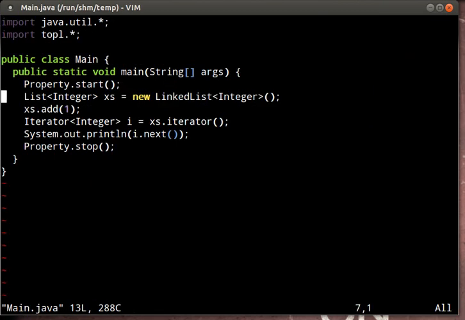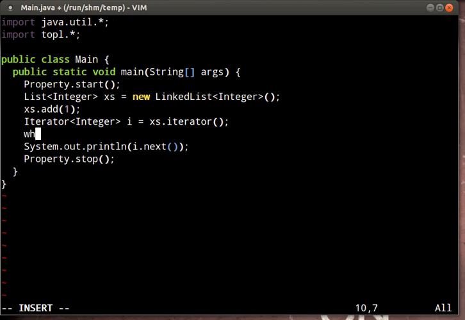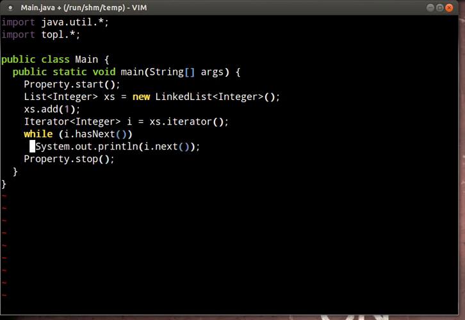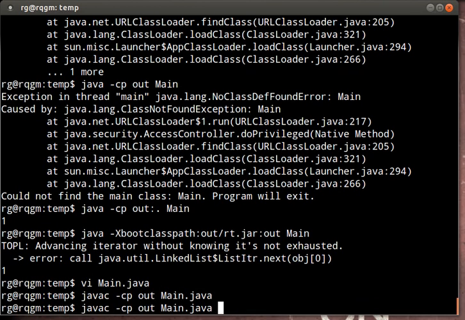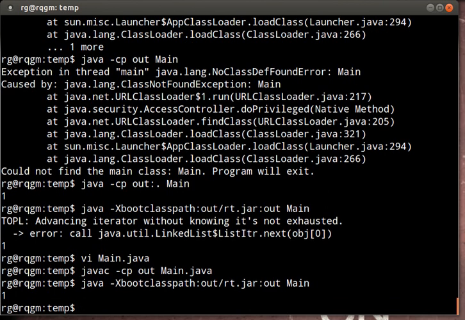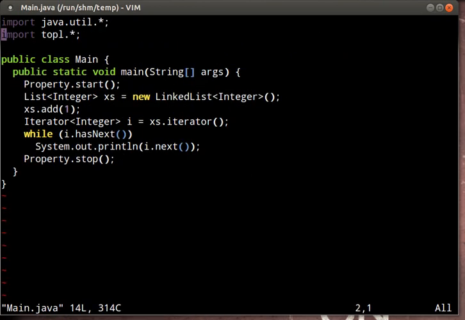And if we fix the problem by saying, for example, while i has next, do this thing, and we run it again, we see that everything is fine. Good. So that's one simple example of how topl works. And if we get an error, let's see how we get some details.